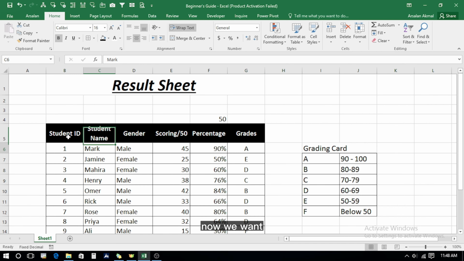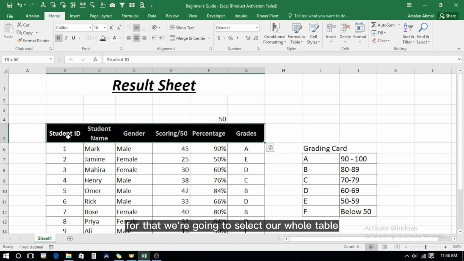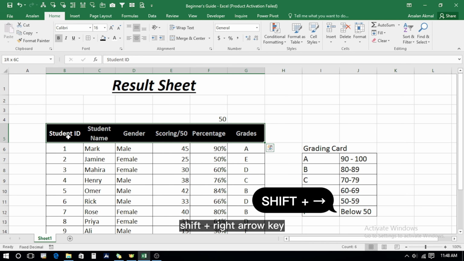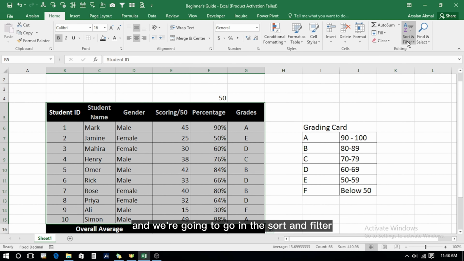Now we want males to be in different color and female to be different colored in our gender table to make it easier to visually analyze the data. For that we are going to select our whole table by pressing shift right arrow key and shift down arrow key, and we are going to go in the sort and filter and we're going to apply the filters.